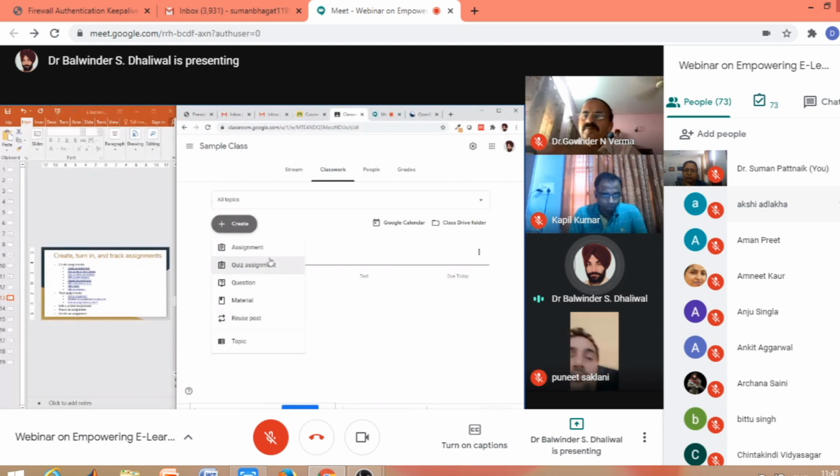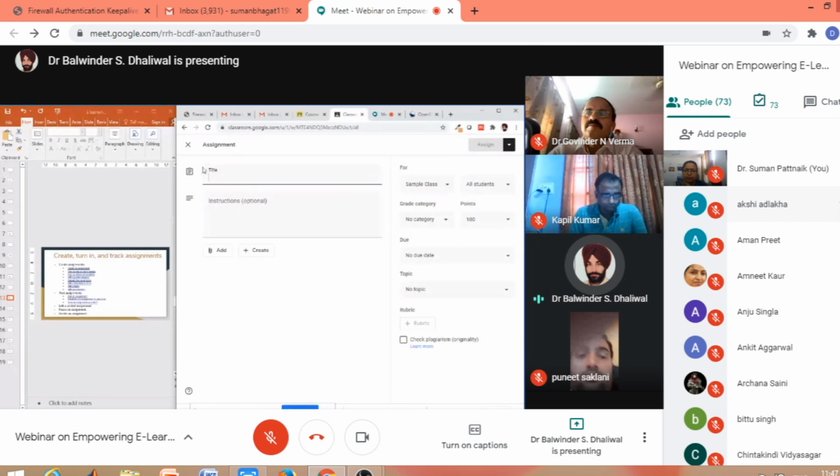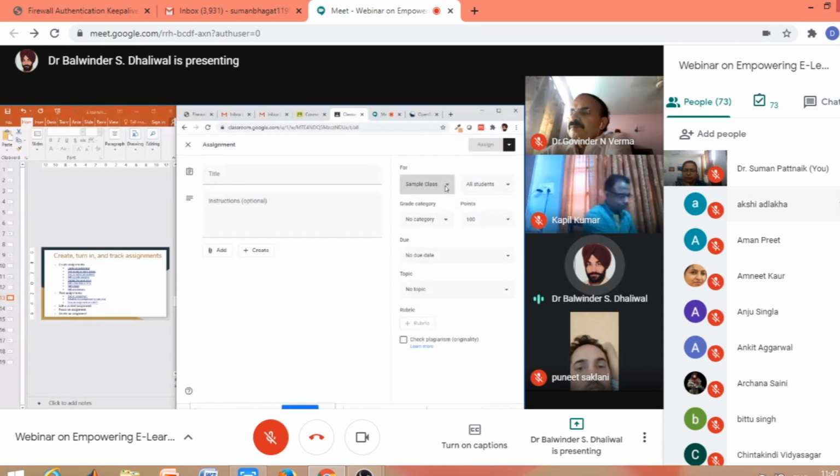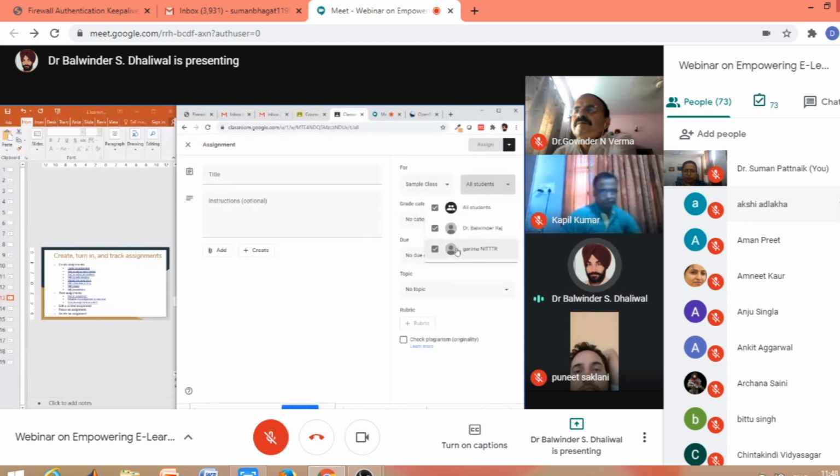For the simple assignment, we'll click this first option, assignment. Then this type of window will open. We can write the title of the assignment and the instructions, or in the title itself we can write the questions. That way we can give the required information. Then we can select the class, so we can assign the assignment to all classes, or select a class. We can even select the students. If there are different students, we can give individual, group, or common assignments to all students.